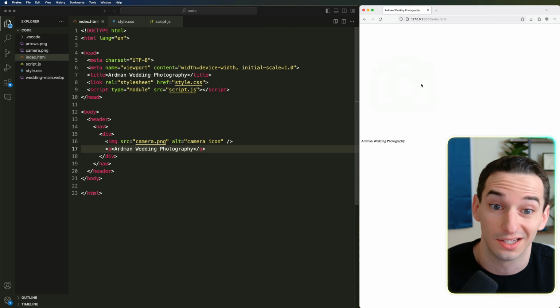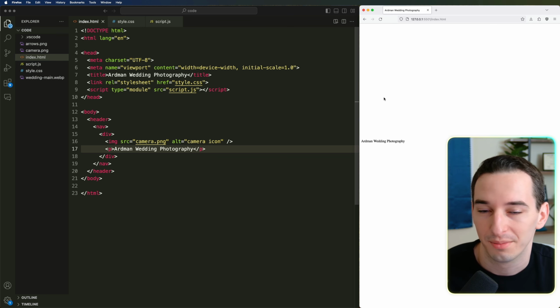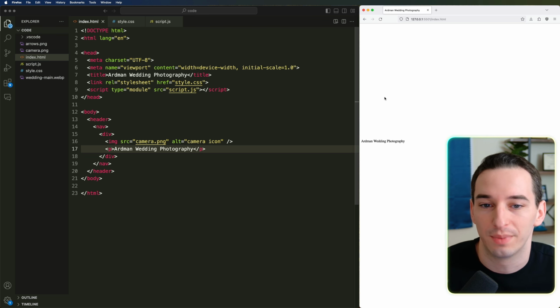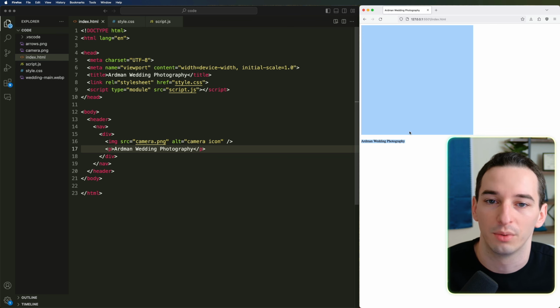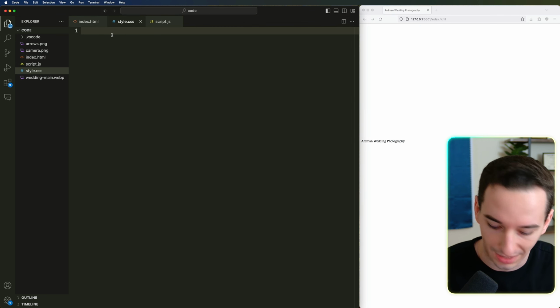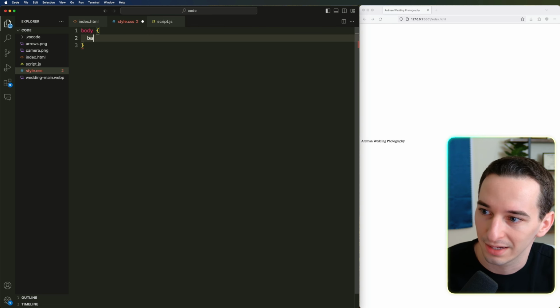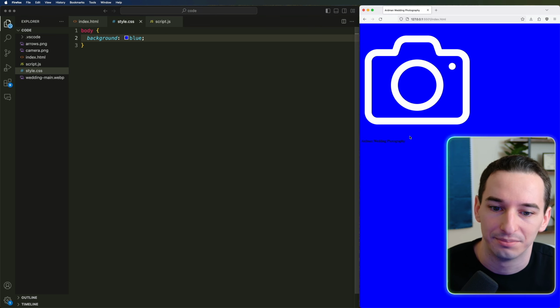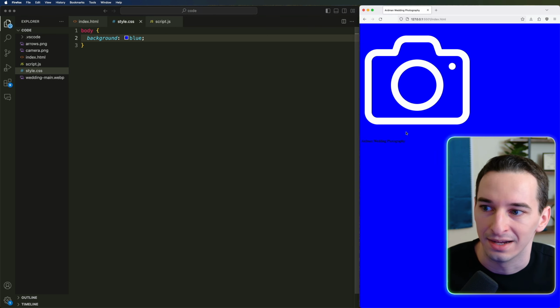It's just hard to see because it's actually white, but we will be able to see that in a minute when we add the background. And of course it's way too big, so it's pushing everything down, but we will worry about that in a moment. So what I'm actually going to do is come over to style.css, just select the body and give it a background color of something like blue, just so that we can actually see what we're doing. And then I will remove that in a minute.